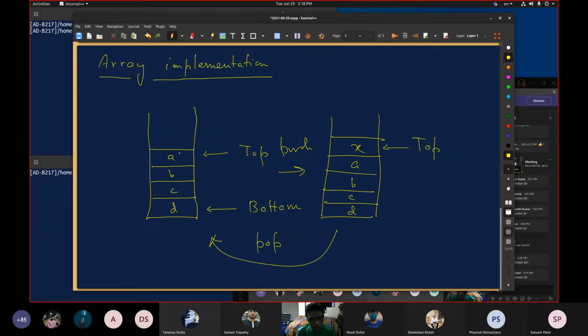Usually what you do, you take out A and B, then insert that thing, and then again put back A and B. Okay. So that kind of operation is not what we want to do in connection with stacks.